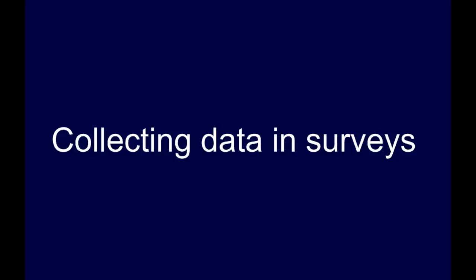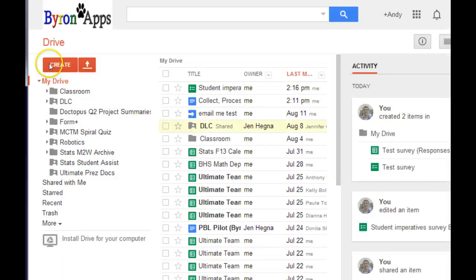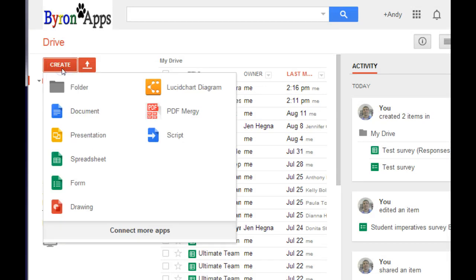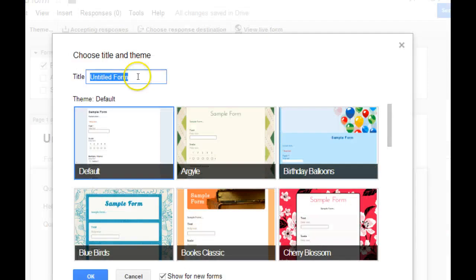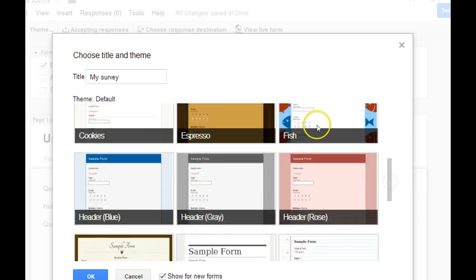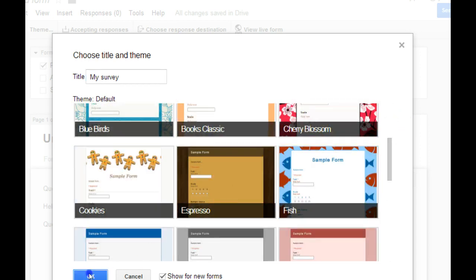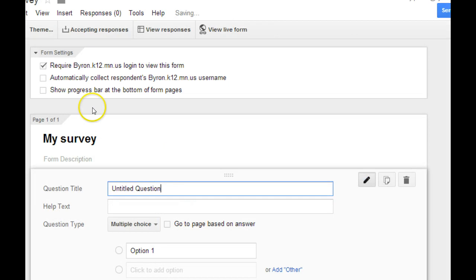Let's figure out how to go out and collect data in surveys. If you pull up Google Drive, you're going to see the Create button. And if you go down to Form, you can create a new survey, a new Google form. On the link that comes up, we need to give it a title and choose a theme. You can choose the default or do something exciting like fish. Hit OK. It takes you to this page where you can start creating your questions.